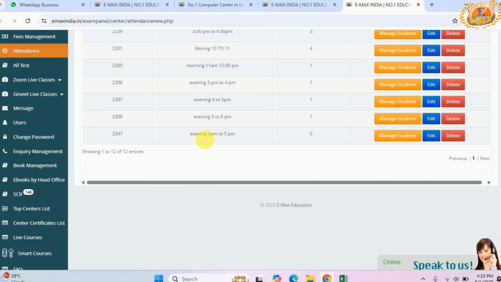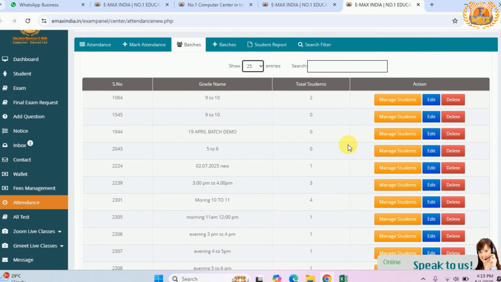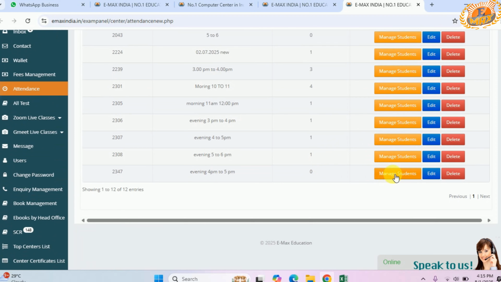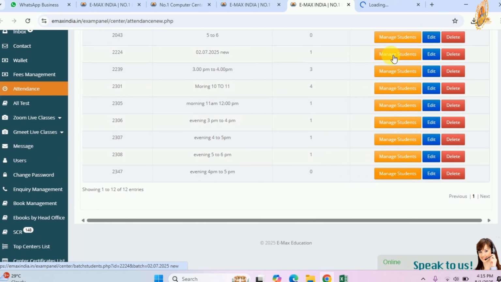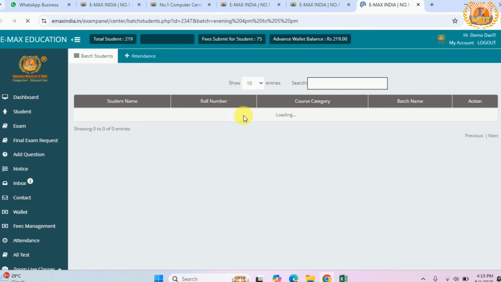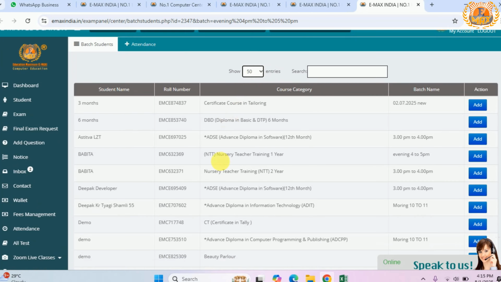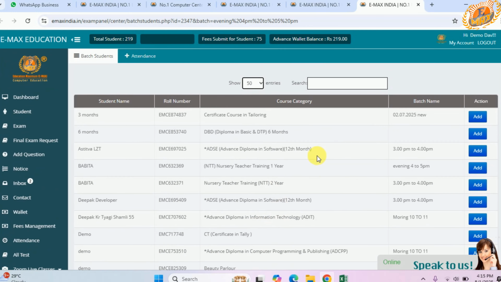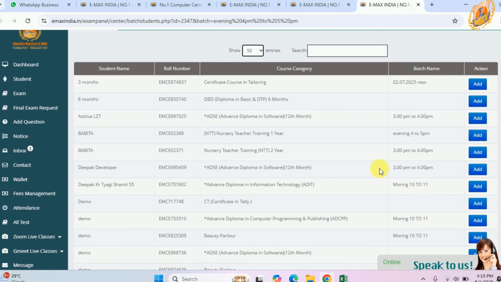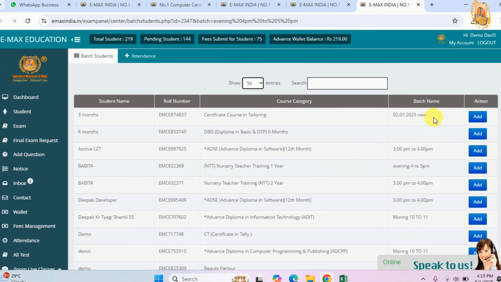As you can see, we mentioned our batch name, evening 4 p.m. to 5 p.m. There are 0 students available now. So if you want to add students in your batch, for this you have to click on the manage student option and select your student. You can increase the student list from here. And as you can see, in some student details, there are some batches mentioned. So you can select a student who is already mentioned in another batch.